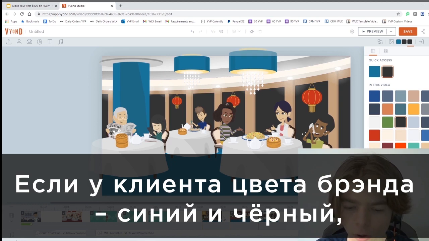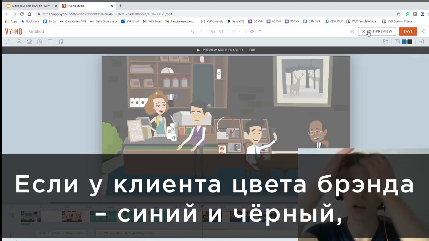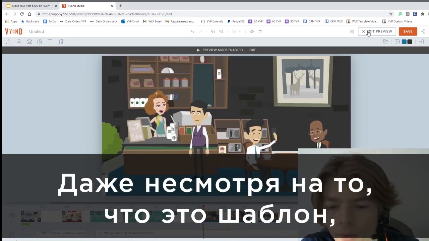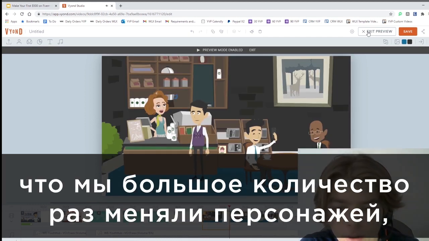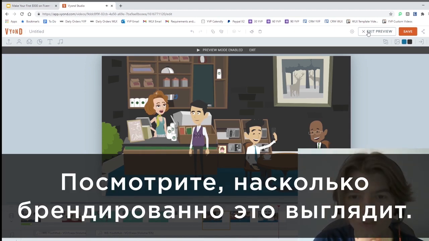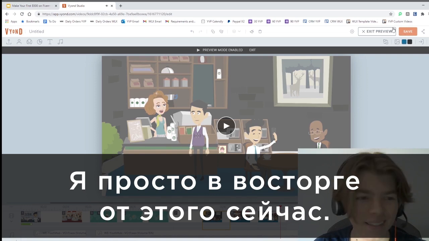So if a client's got a blue and black color theme, they've now got a really cool animation, that even though it's templated and even though we've already customized it a hell of a lot with their characters, look how much better this looks. Look how super on brand that is. I'm just obsessed with this at the moment.